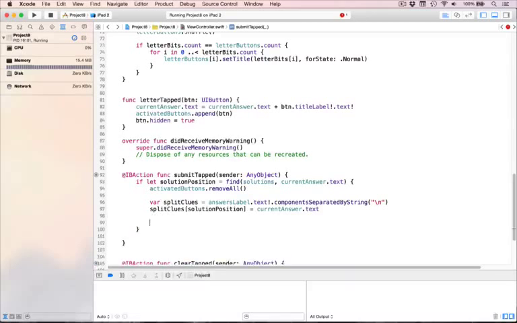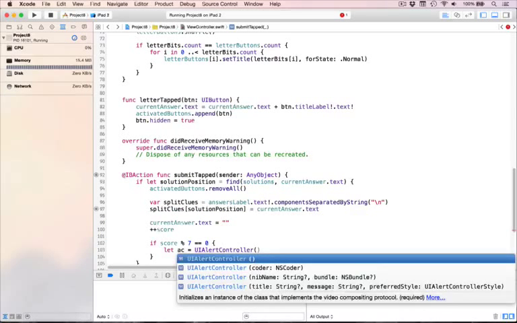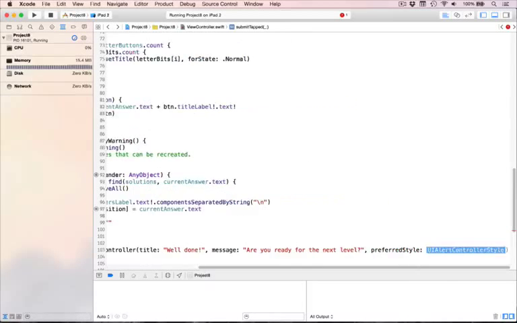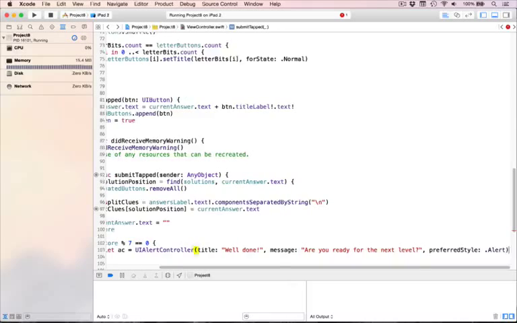Clear the current item. Oops. Current answer.text is empty. Good. Add 1 to score. Excellent. And then if score modulo 7 is 0, let's start now. So if score modulo 7 is equal to 0, then we have answered all the questions correctly. So we'll show an alert controller. Let ac equal UI alert controller. We need to give it a title, in our case, something like well done. A message, are you ready for the next level? Question mark. And preferred style is alert.